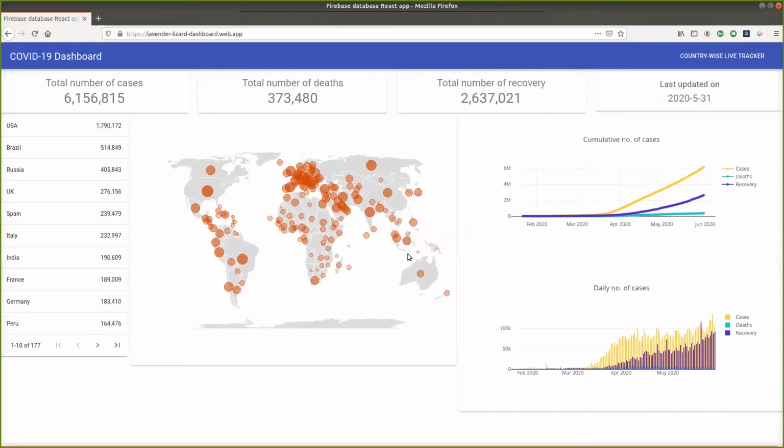In the middle, you can see a world map with some bubbles. And on the right, there are two charts. Finally, we have a country-wise live tracker at the top right-hand corner. And now I'll go through the features one by one.